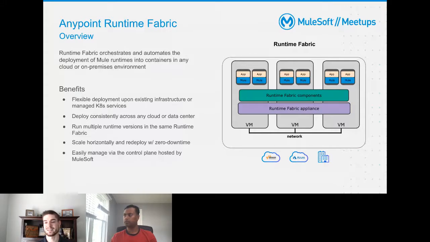So if your Runtime Fabric exists within your data center, you're going to have much lower latency to your data. You can run multiple MuleSoft runtime versions in the same Runtime Fabric instance. You're going to have high availability and fault tolerance, along with zero downtime rolling updates across your replicas. And then just to reiterate, Runtime Fabric is still connected to Anypoint platform for management, so you're not going to lose any of those benefits provided by the control plane.